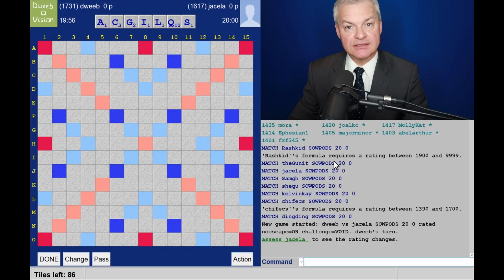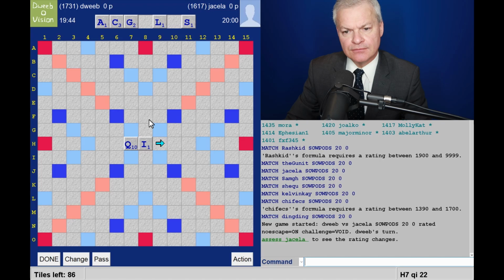Hello, the game has started. It's me to go first. I've got the Q with the I, so I think the only way I can get rid of that is by playing Qi. Yep, Qi for 22.